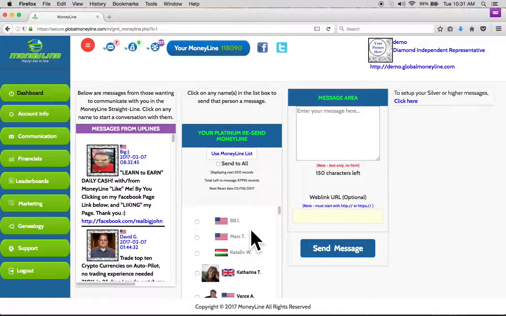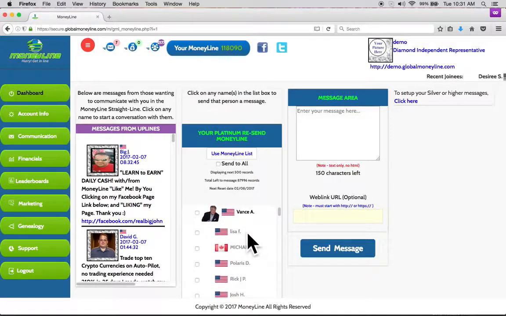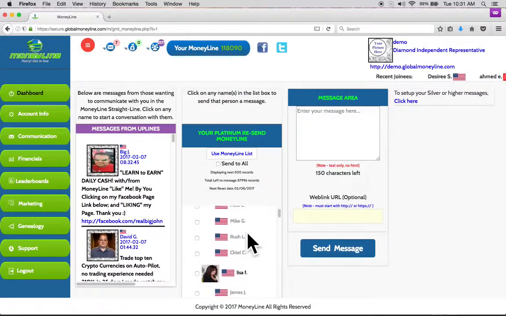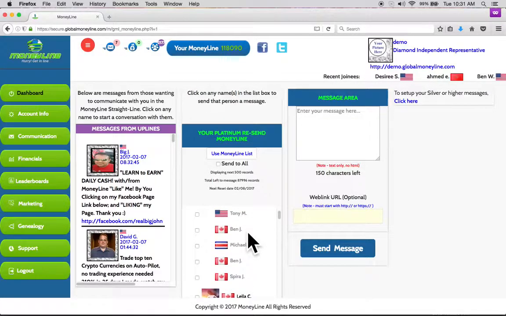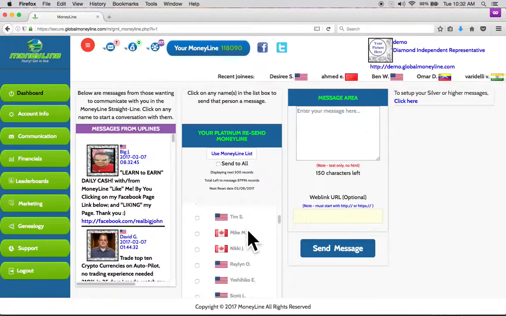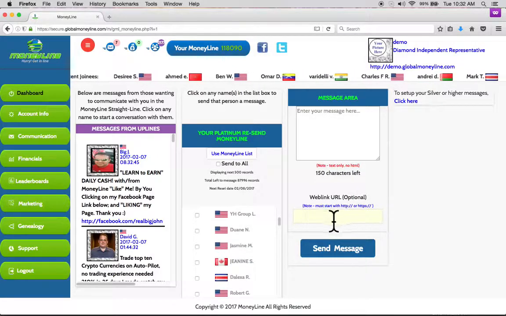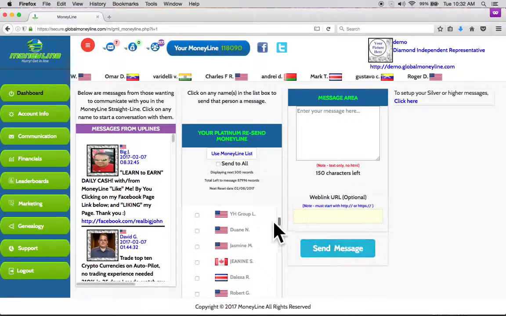You see this here right in the middle here? It says your Moneyline. These are all people that have signed up after you from around the world. Okay, and you have access to all of these people from around the world by putting a message in right here. You can type in a 150 character message. You can put in your link right here. Of course, if you're Diamond, you can put a link in here and send a message out.